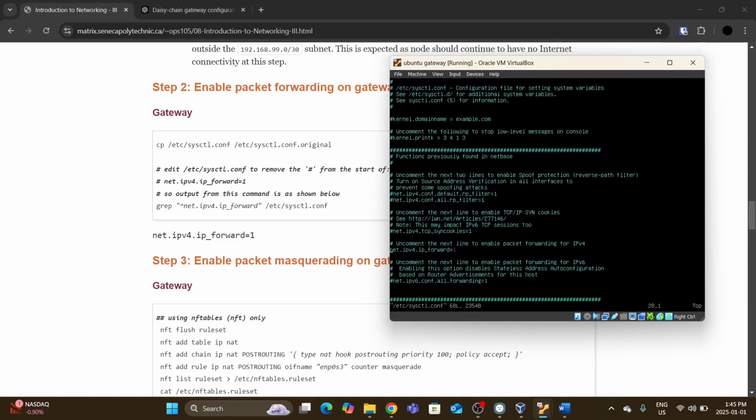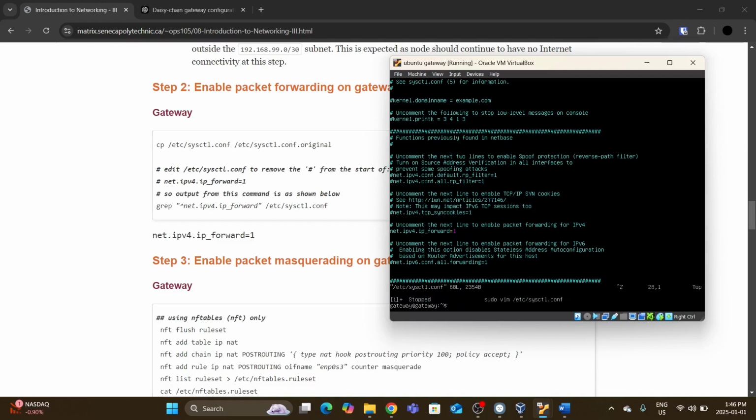Right here where you see the cursor, all you have to do is go and uncomment this. As you can see, once you uncomment it, save it with whichever one you're familiar with. And I'm going to check if this actually works. You just run grep command to see if it works.